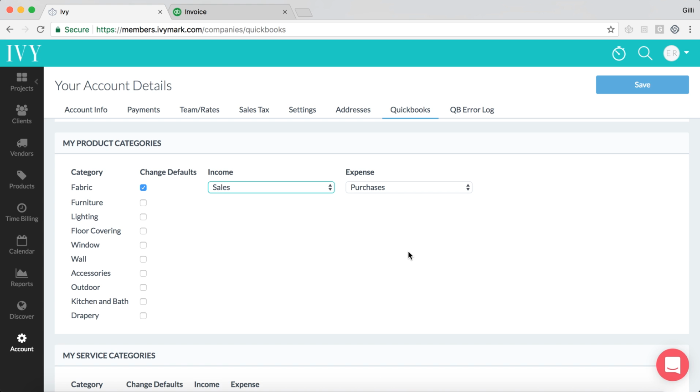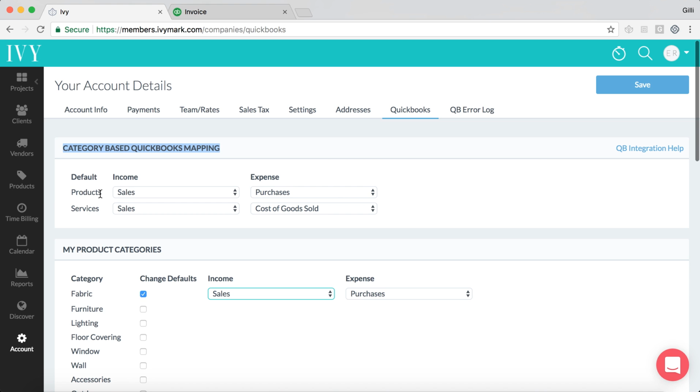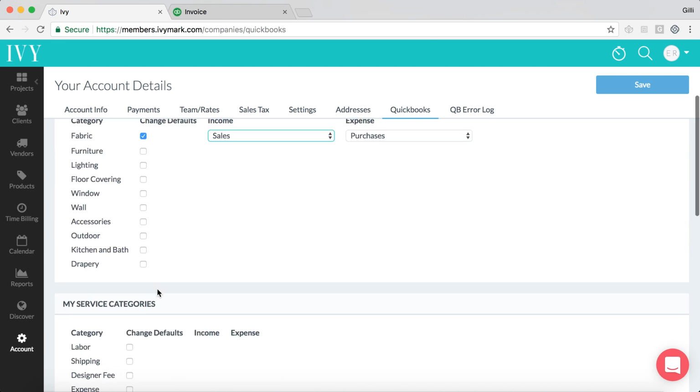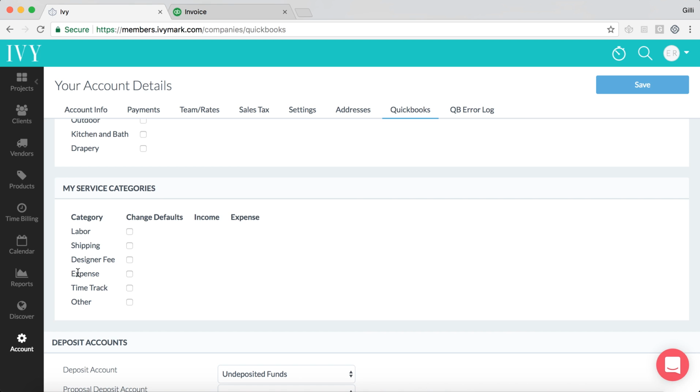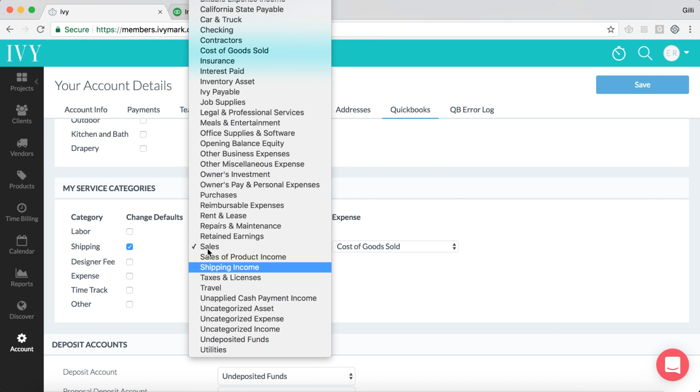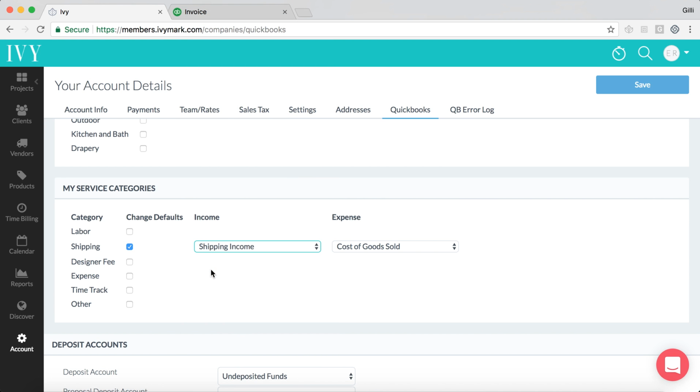For many Ivy users, while they do like to group all of the hard good items into one or maybe two different income and expense accounts, when it comes to services, they do like to do things a little bit differently. They don't want labor, shipping, design fee, and reimbursable expenses, the money received or money going out for these specific service categories, mapping to the same account in QuickBooks Online. And so, again, you can say, no, I don't want shipping to go to the default. I want shipping to go to a shipping income account, for example.